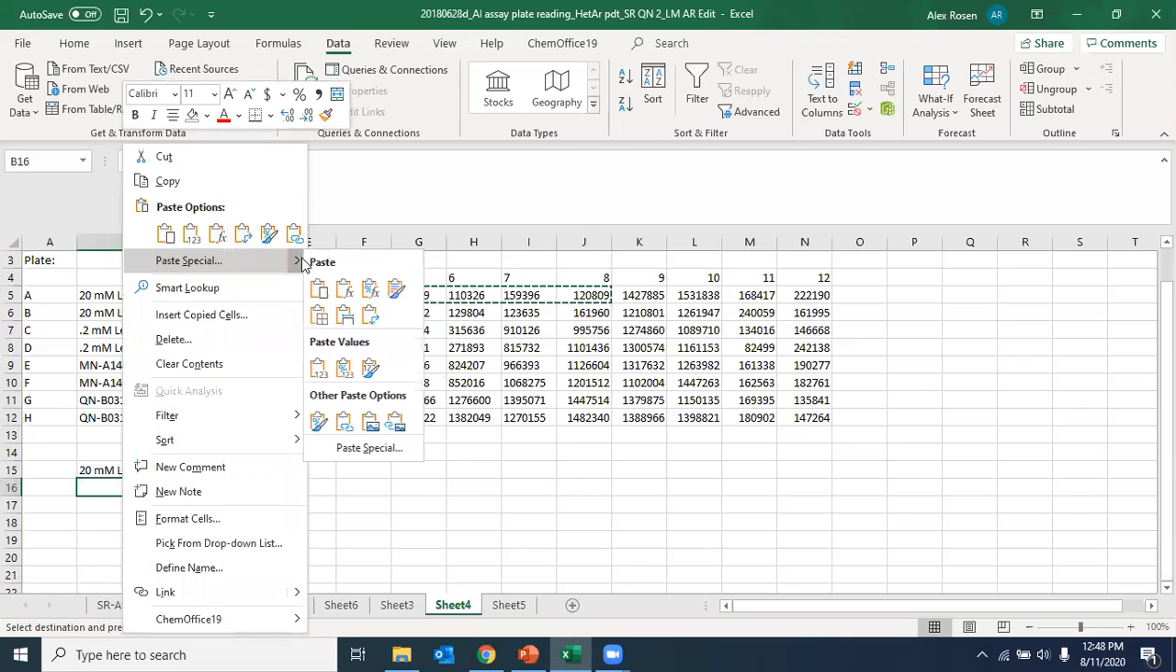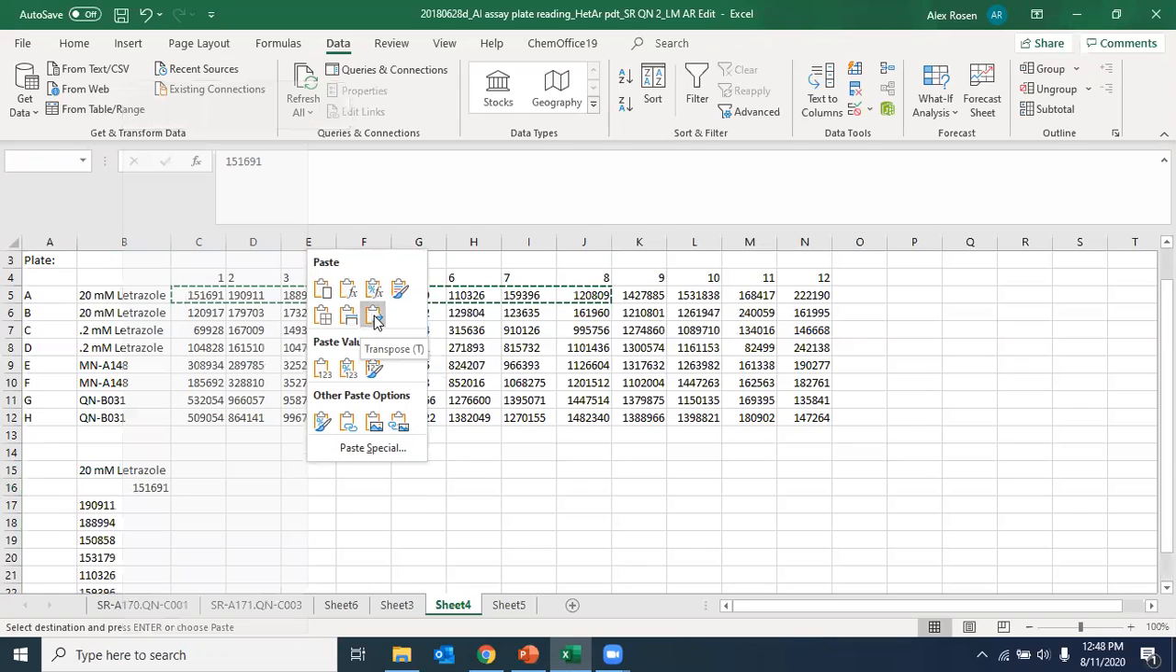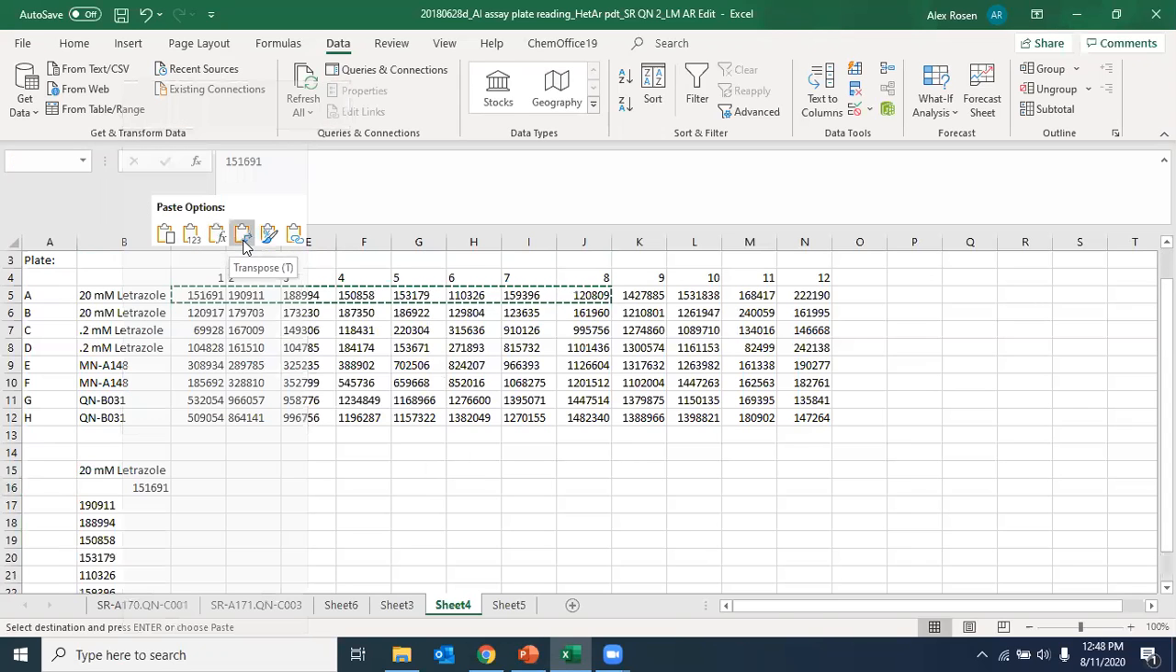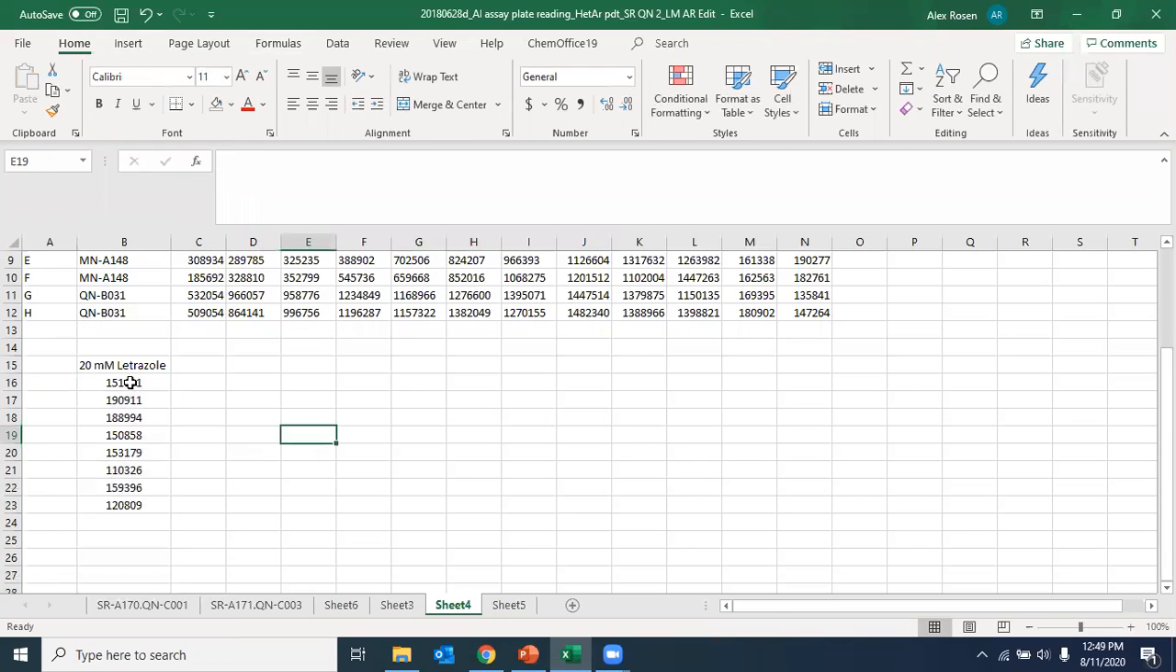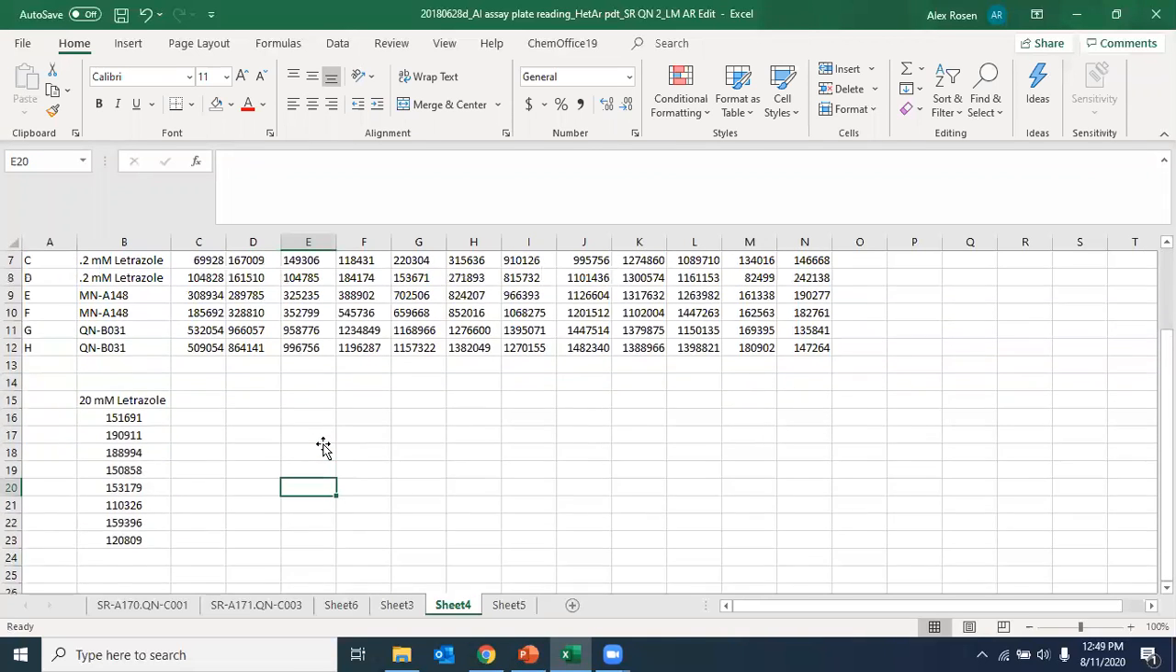You can also do paste special, and transpose will also be in there as well, right? So just click transpose, and then we'll make sure that this data is all nice and centered. There we go. And now our data is in a way that SigmaPlot kind of likes for us to be.